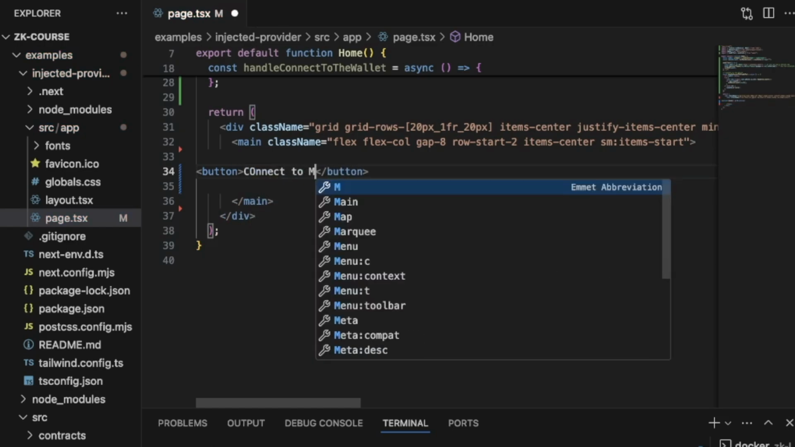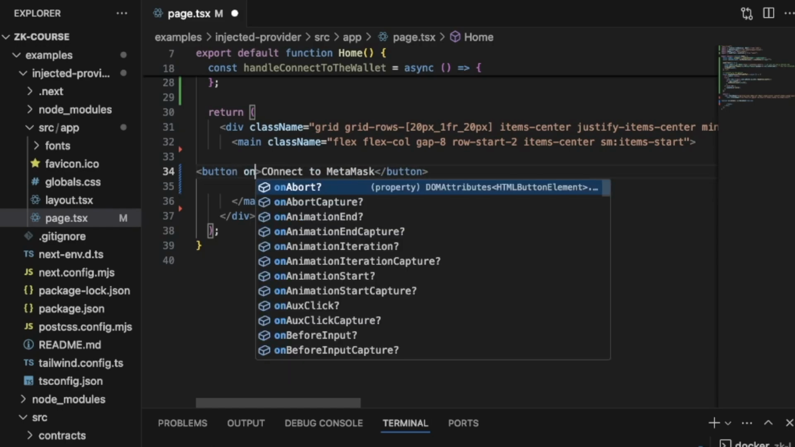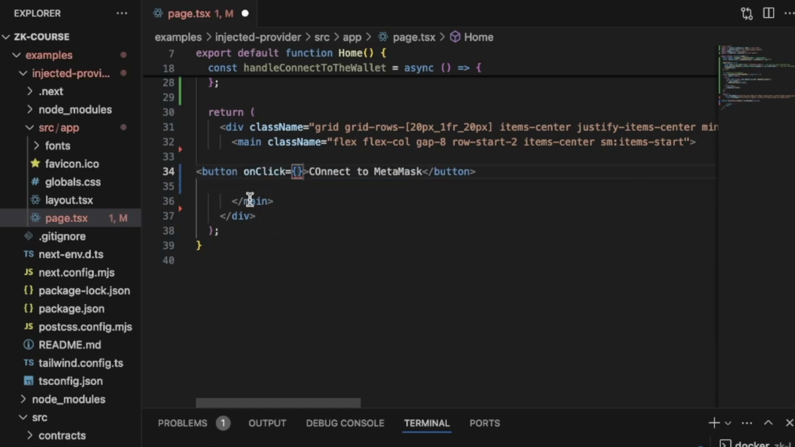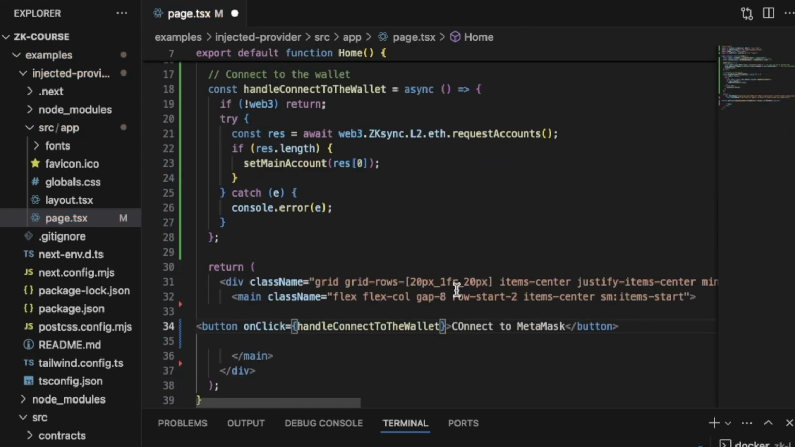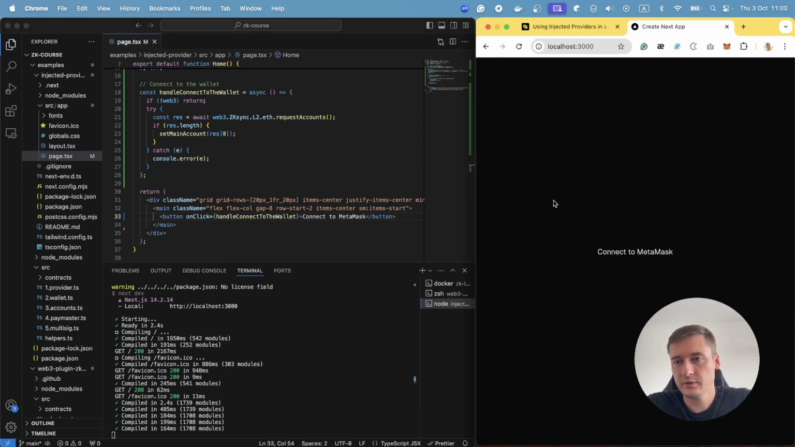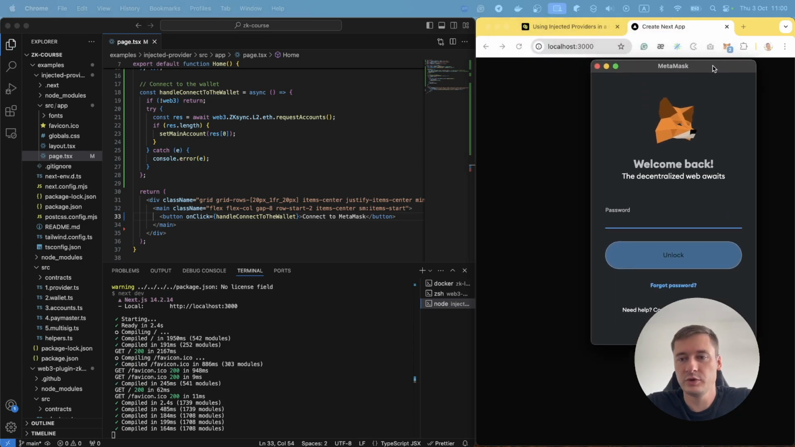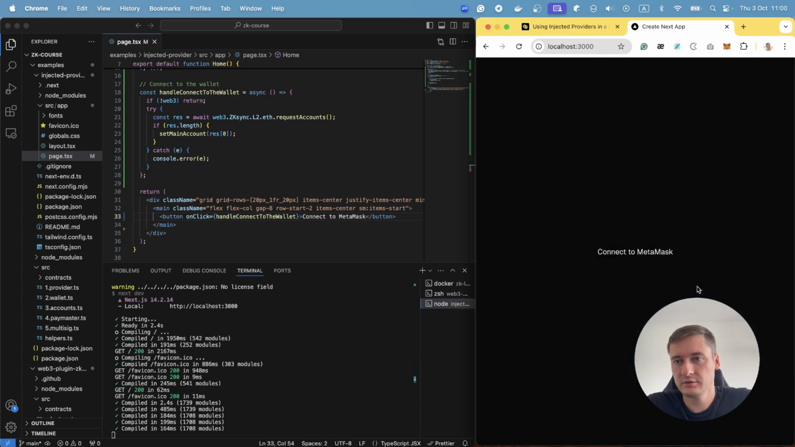Connect to MetaMask. And on click, add this method, connect. Okay, let's try MetaMask here. Let's unlock and connect. So it is already connected, but we didn't see it.